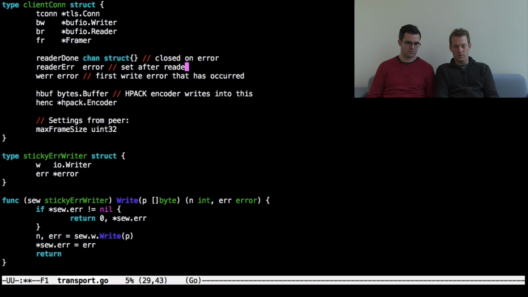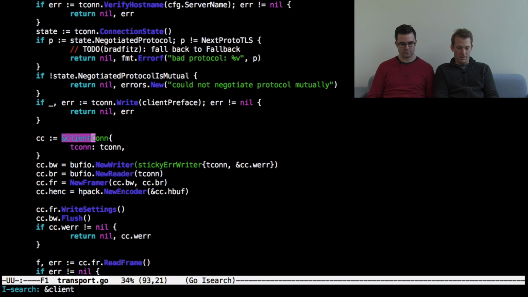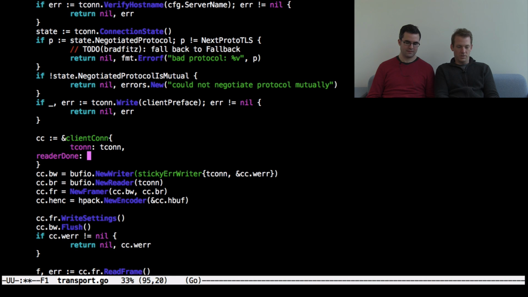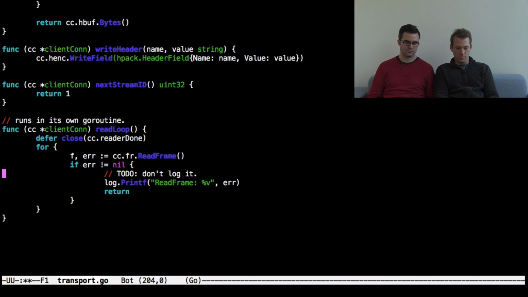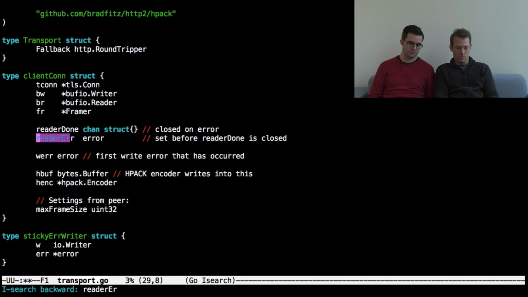So I guess, well, we'll just log it for now, but really we want this to notify that there's been an error, so we want to defer that the reader is done, and we'll set some error, reader error. Set after reader done, before. So when we make our client conn, we'll say reader done. I'm missing a closing paren. Reader done. And so now you could say cc.readerErr. Did I call it reader error? Yep. Okay, I did.